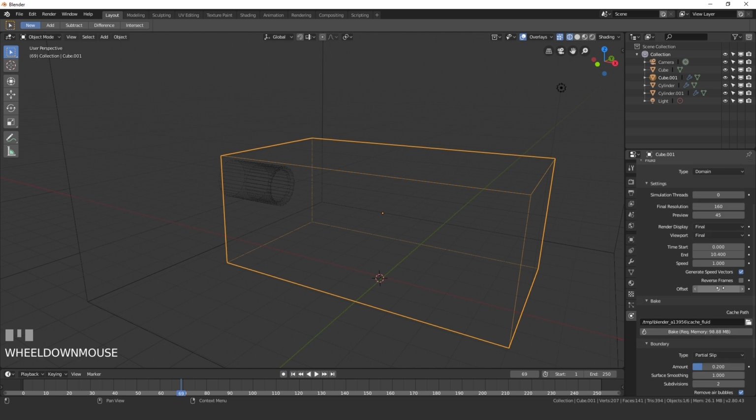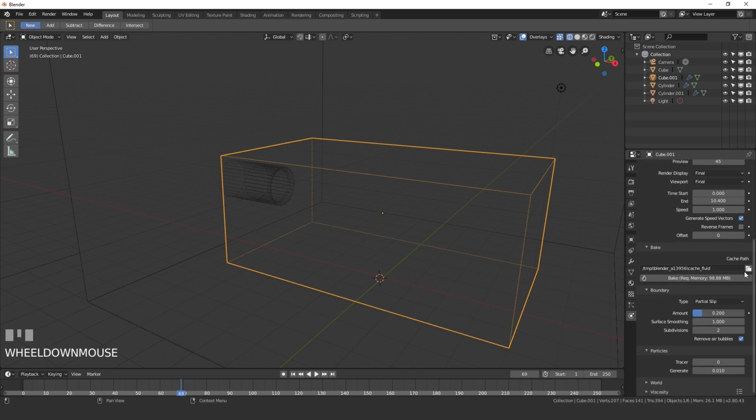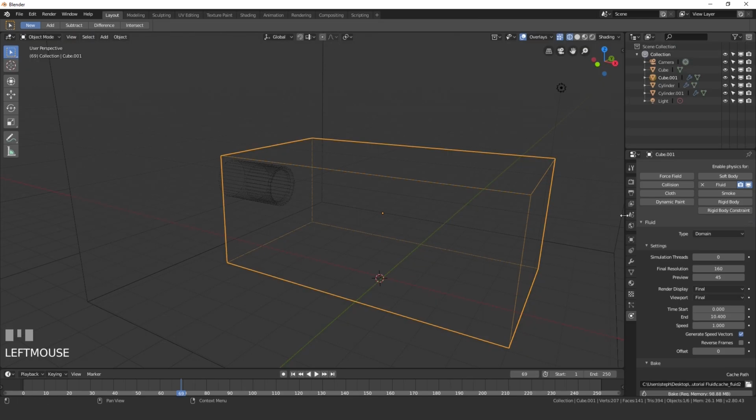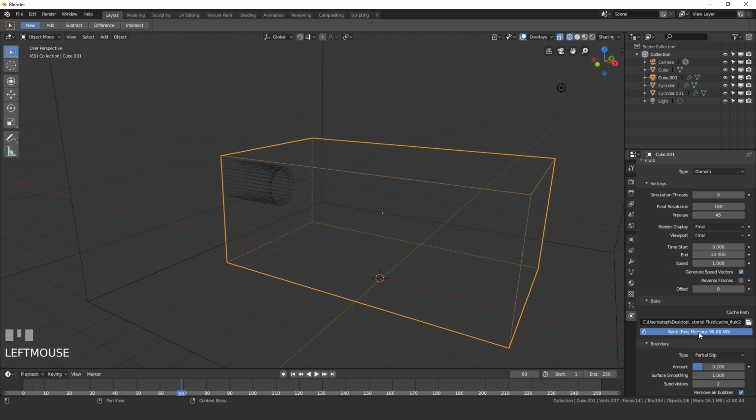So open up the bake settings. We can set a cache output right here. I'm going to set it in this folder and click accept. And now that we've done that, we can hit bake.